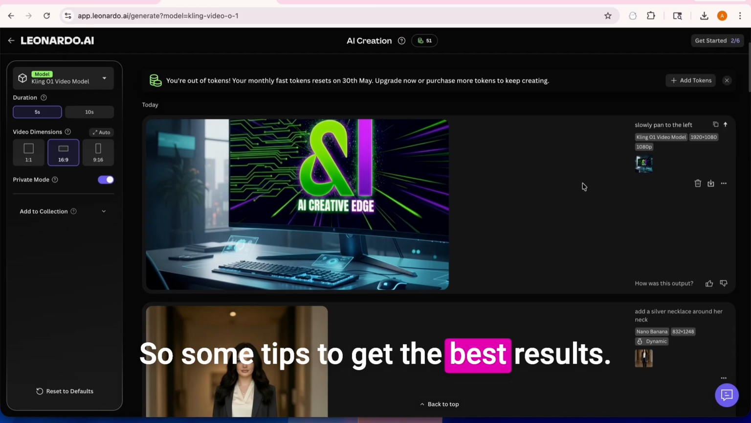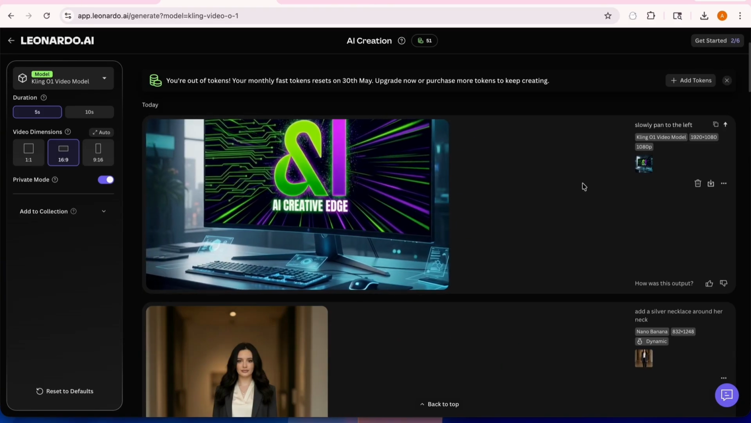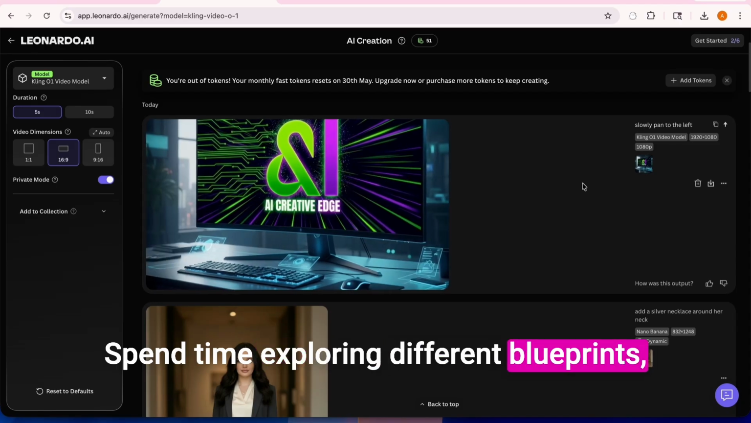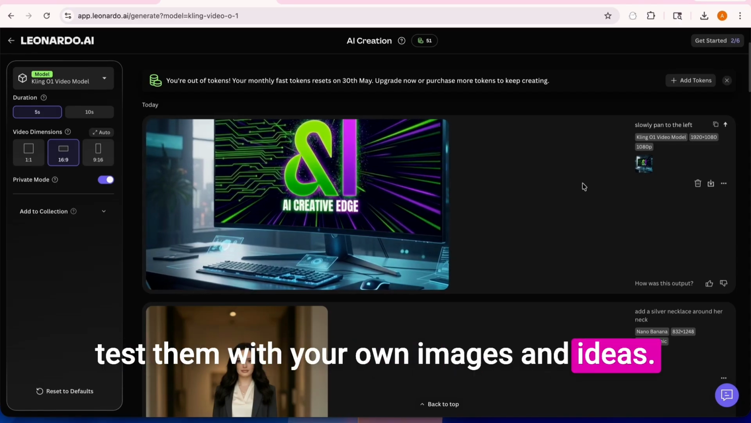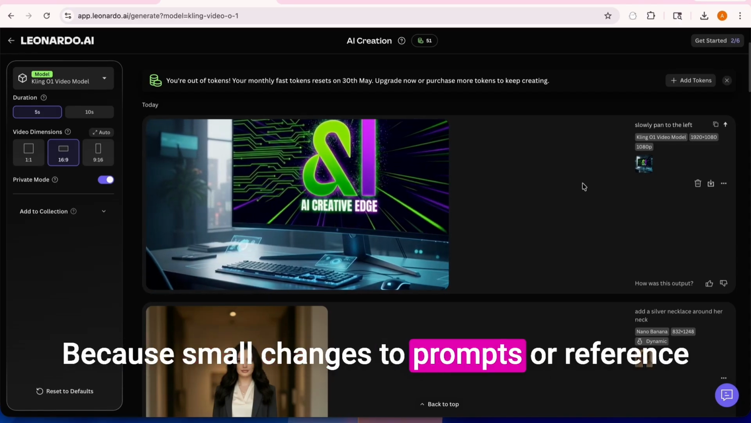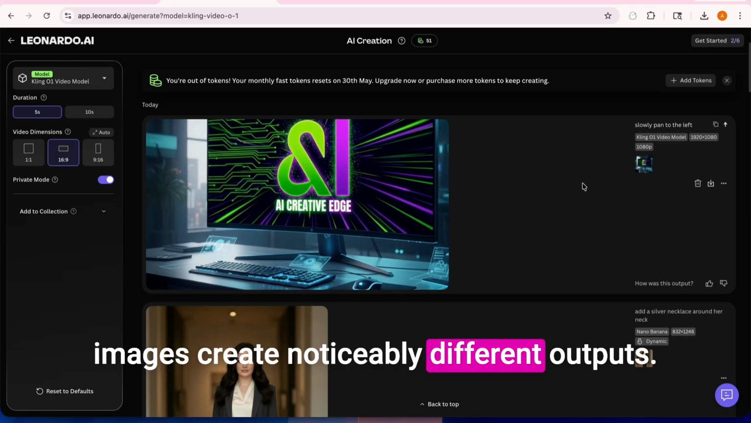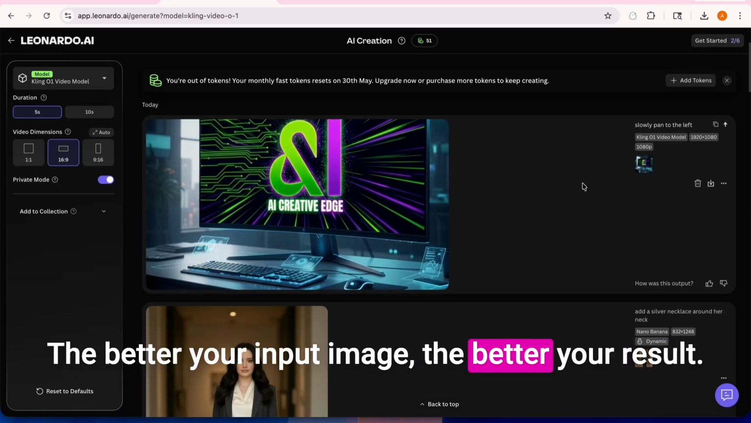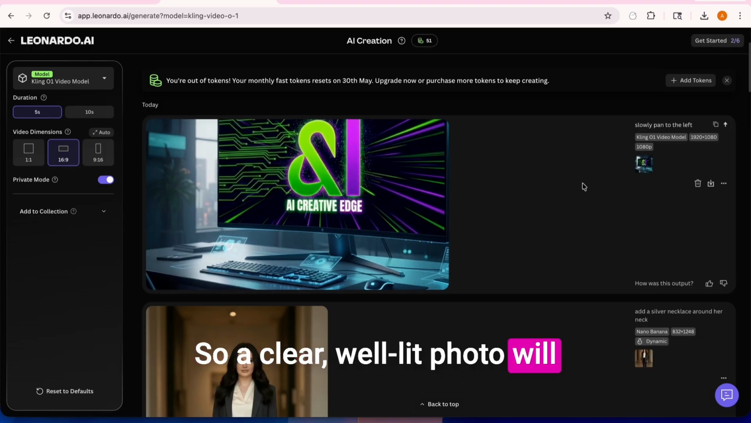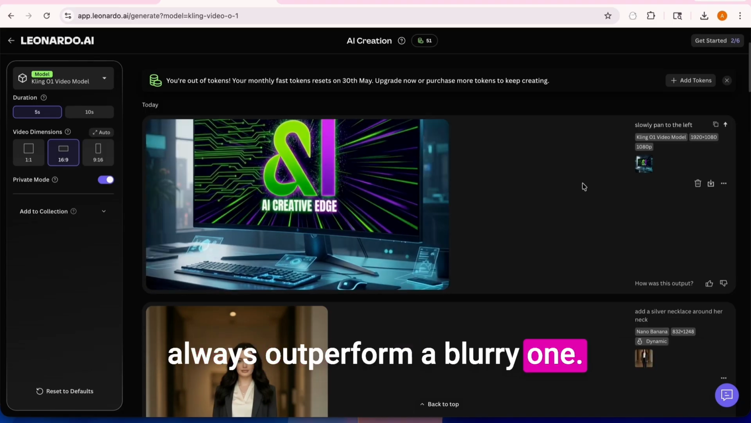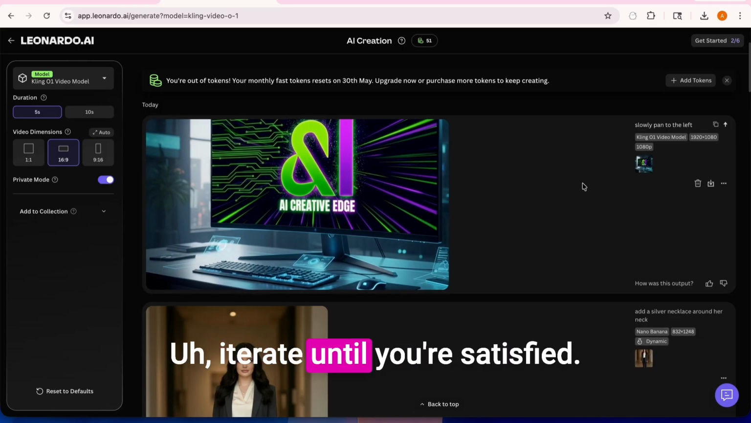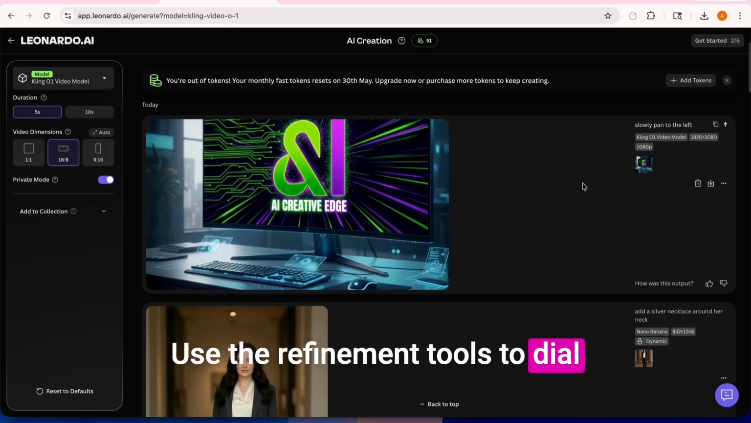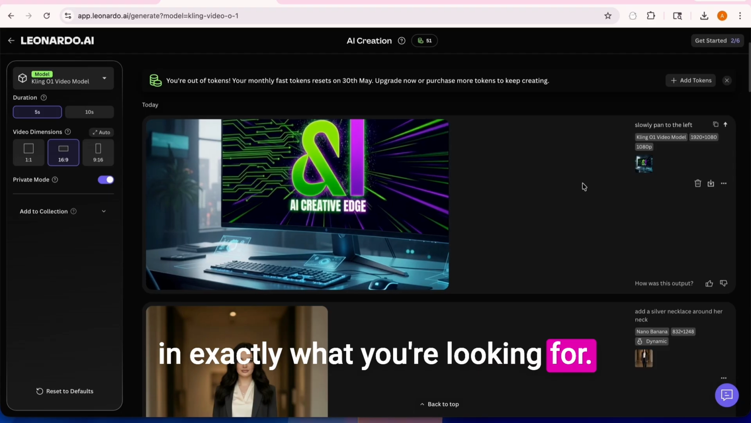So, some tips to get the best results. Experiment. Spend time exploring different blueprints, test them with your own images and ideas, because small changes to prompts or reference images create noticeably different outputs. Quality matters. The better your input image, the better your result. So a clear, well-lit photo will always outperform a blurry one. Iterate until you're satisfied. So don't settle for the first result. Use the refinement tools to dial in exactly what you're looking for.